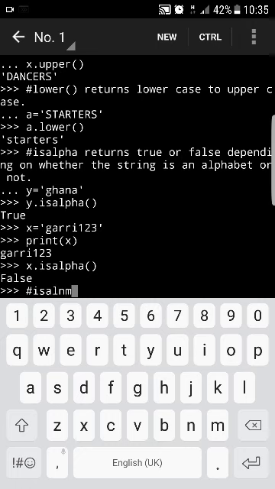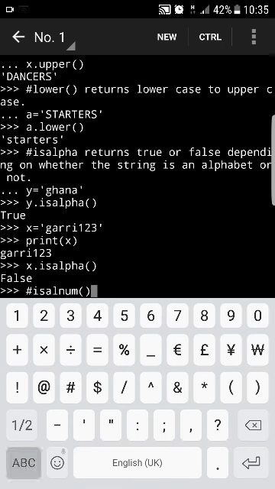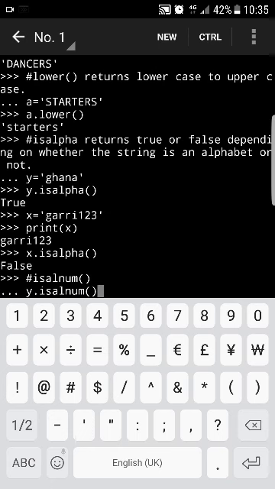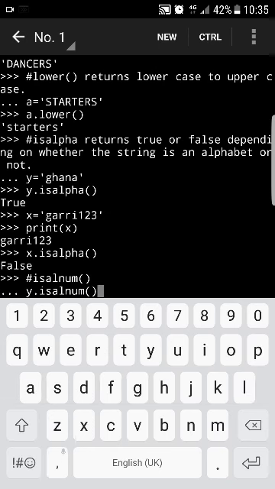Okay. Now that leads us to another string method, which we call isalnum, A-L-N-U-M. Okay, so open close. Now, whenever you see isalnum, you're asking Python if it is a combination of alphabet or number. For example, we already had y to be Ghana. If we have y dot isalnum, open close, your guess is as good as mine.